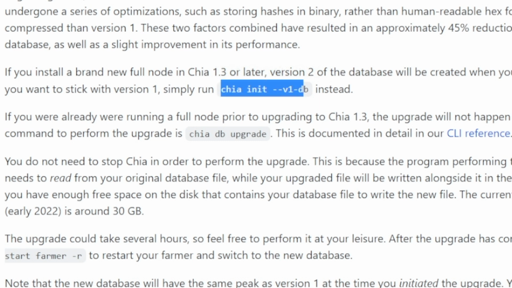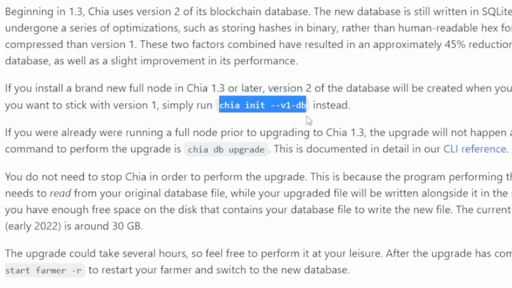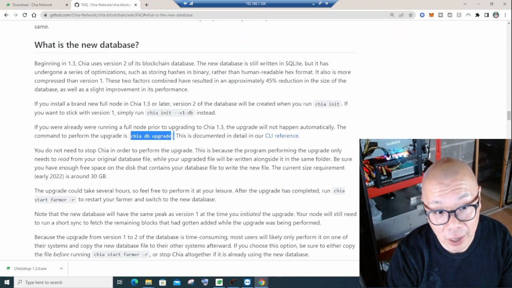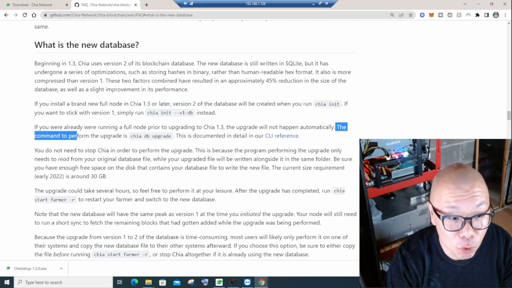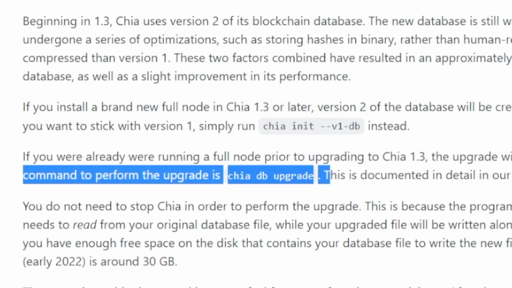If, for whatever reason, you want to keep it on version 1 of the database when you do a fresh new install of Chia, you can. But for you veterans of Chia, you will actually have to do a chia db upgrade. If you're already running a full node prior to upgrading to Chia 1.3, the upgrade will not happen automatically. To perform the upgrade is chia db upgrade. This is documented in detail in our CLI reference.